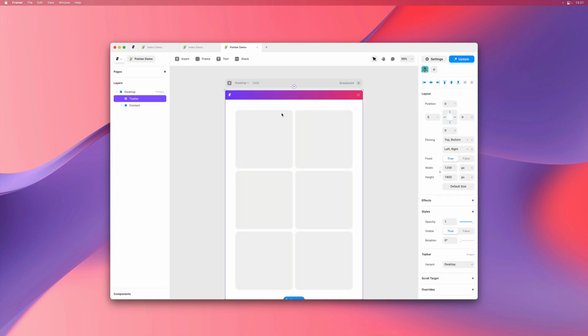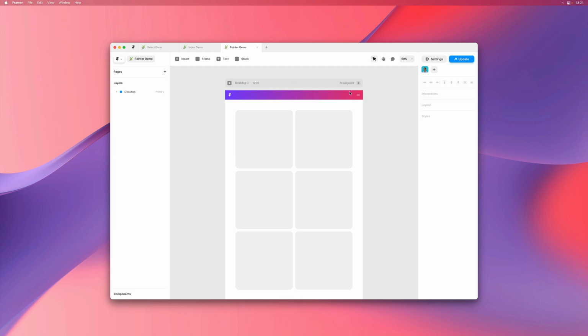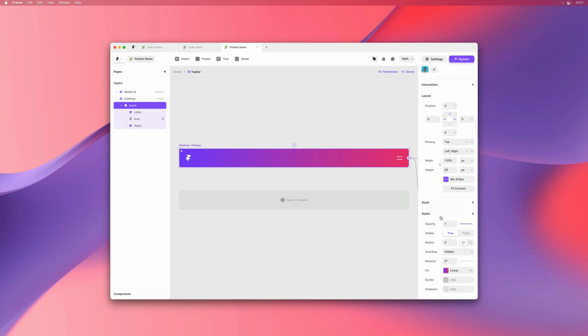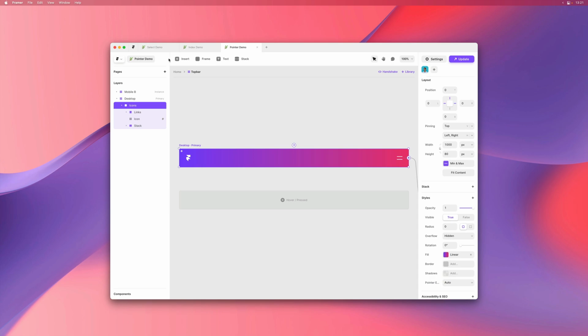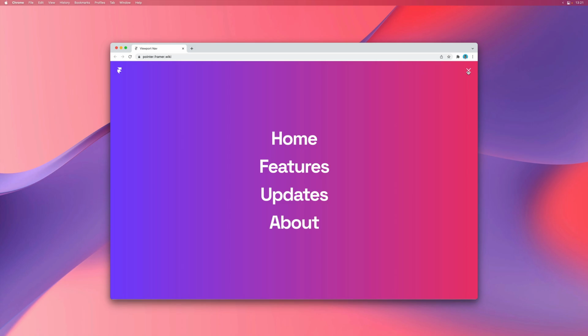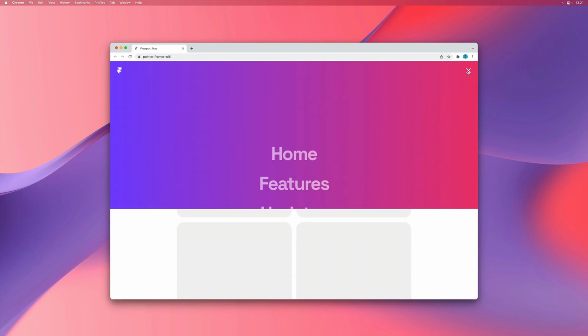And to fix this now, I can set pointer events to none on the instance. And then go in here and enable pointer events for the actual top bar itself. And now it works. You can see we have hover states again. And I can also expand and collapse the navigation, which animates to the viewport.